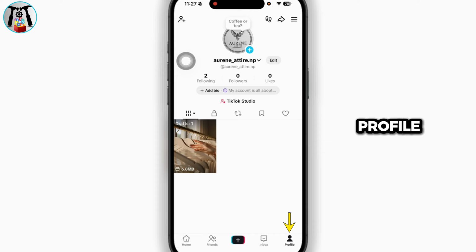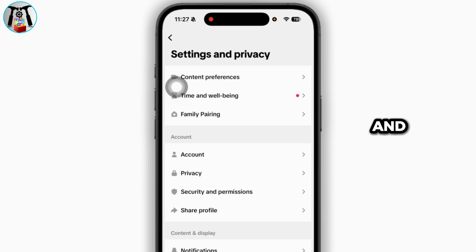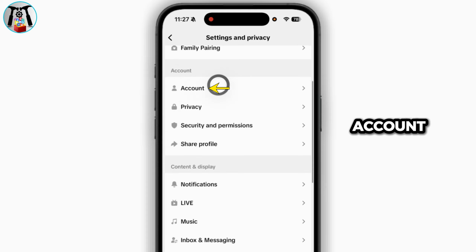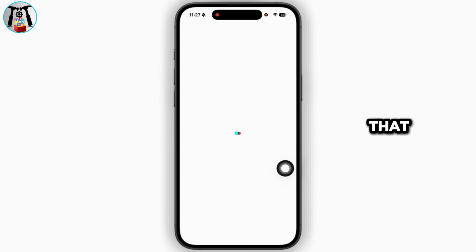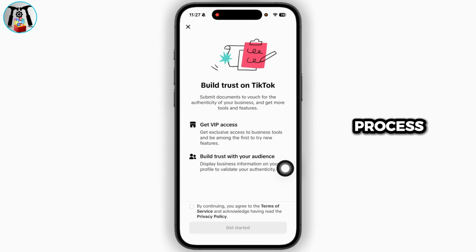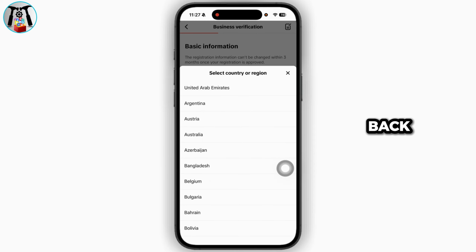Now navigate to the profile page, then click on three bars. Click on the option settings and privacy. Click on the option account. Now here you're going to find the option of switch to business account or business verification. Click on that. Now continue with the process to verify your account as a business account. After you do that, you can head back.